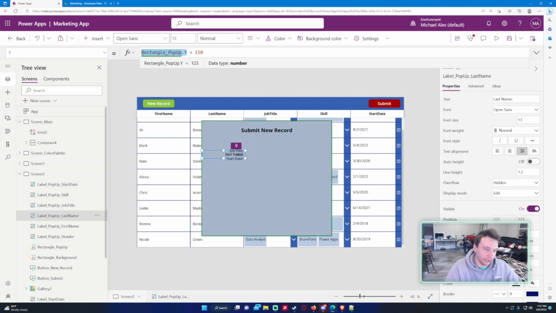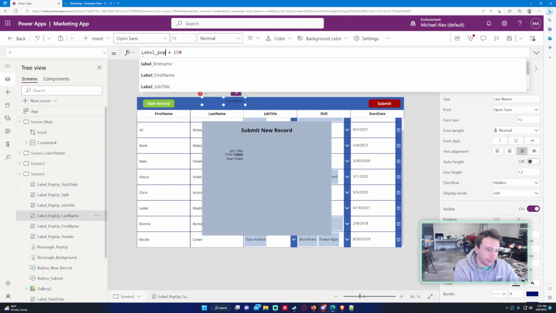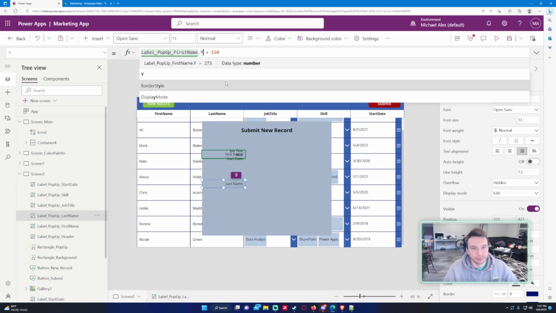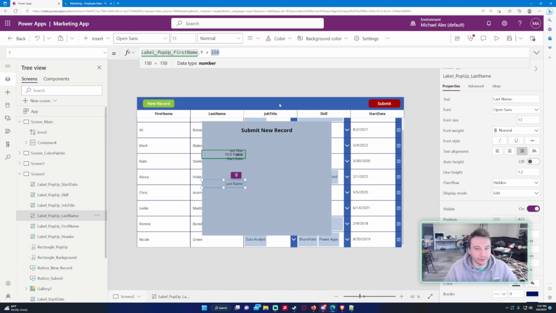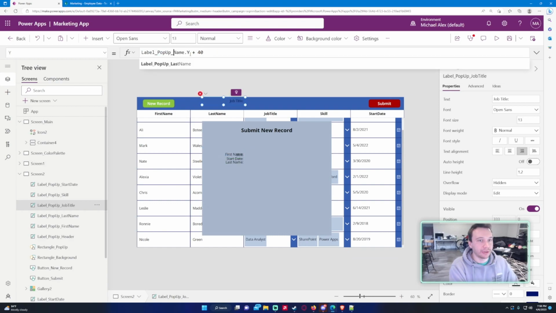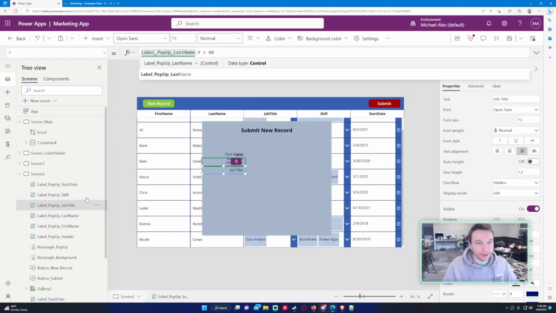And we want to do this on the label pop-up first name. So I want this to appear underneath the first name. I don't want it to be by 150. I'll just do like 40. 40 looks fine. Let's go ahead and copy that. Go to the job title. Go to the Y. Switch this to last name since job title is actually under the last name.